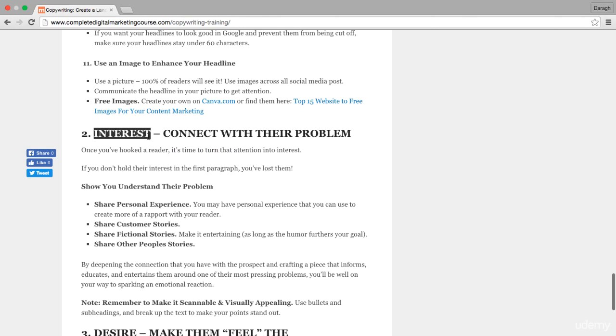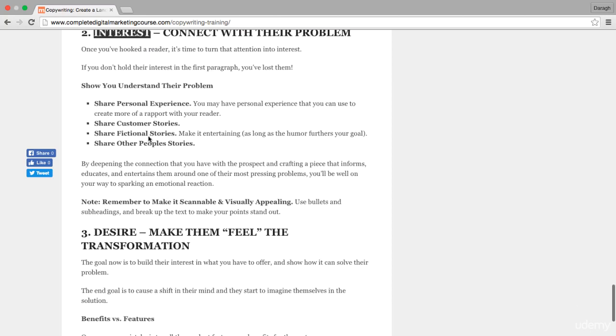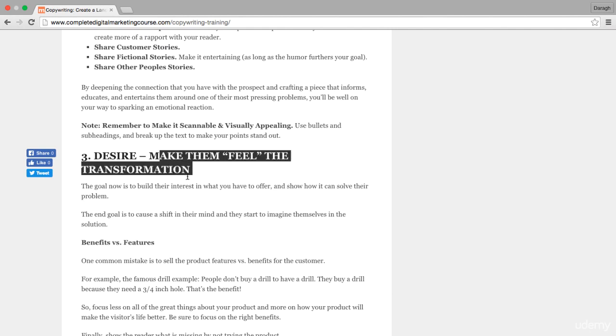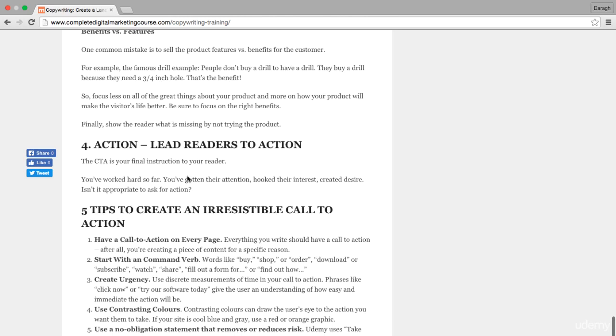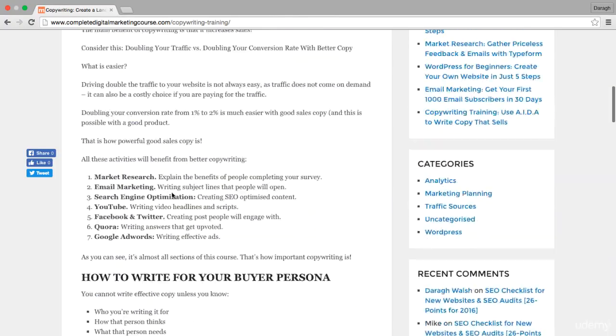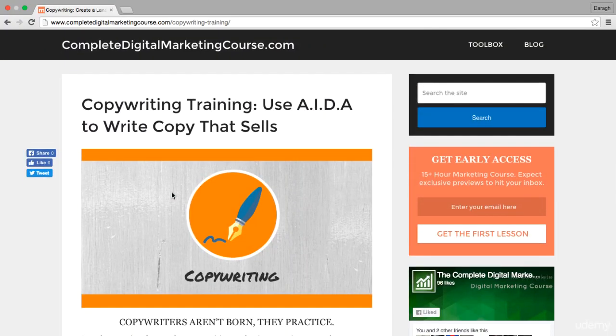Once you've got their attention, you need to turn that into interest by connecting with their problem. After you've identified the problem for them, you've got to create that desire for your solution and make them really feel the transformation. Then finally, we're looking at action and ways to lead that reader towards action by using call to actions. And there's 5 great tips to get that done as well. So that is what is coming up in this section of the course.